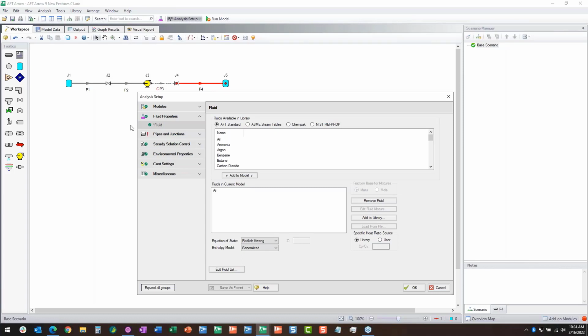While I'm here in the fluid panel, I want to talk about another new feature, and that's the new equations of state. So this may look familiar to you if you're a heavy Arrow 8 user. This is the old system properties window, but now in the fluid panel of analysis setup, you can select your fluid the same way. We have the same fluid databases or libraries available: ASME Steam, ChemPak, RefProp. These are unchanged, but we did add for AFT standard fluids the equations of state.